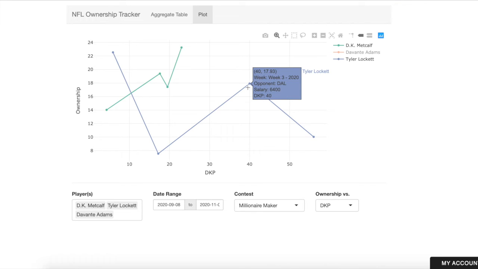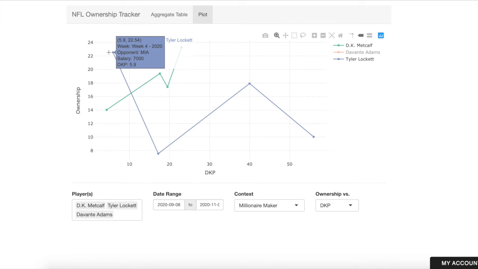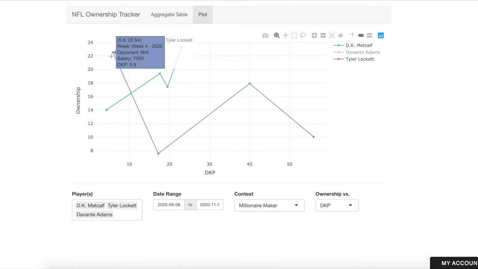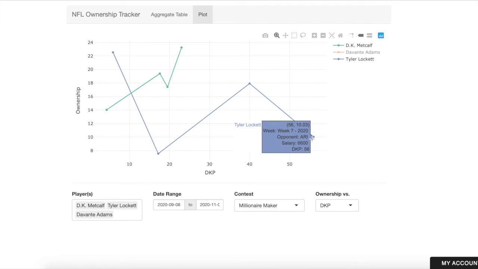Like week 3 against Dallas, about 18% ownership in the Millionaire Maker, 40 points. Field got it right there. Other weeks, I guess week 4, where Lockett was 22.5% owned in the Millionaire Maker at 7,000, and only hit 6 DraftKings points. And then his best week, week 7 against Arizona, ownership only down at 10%.